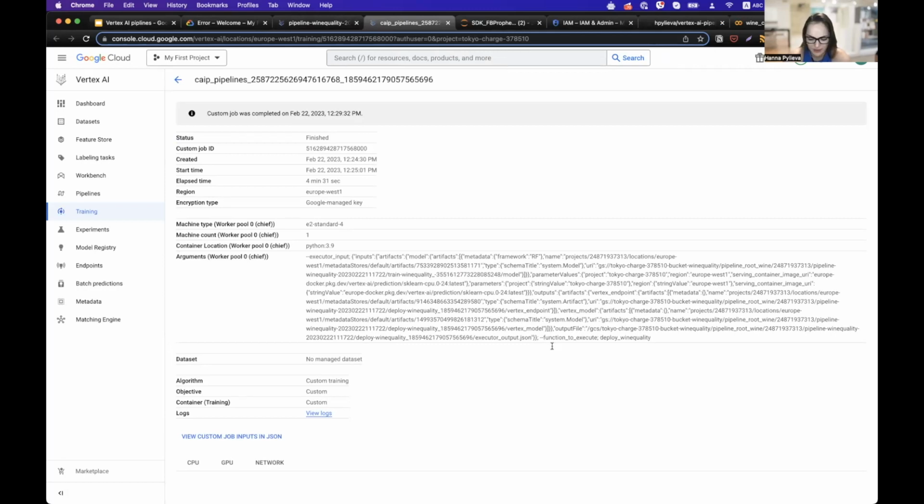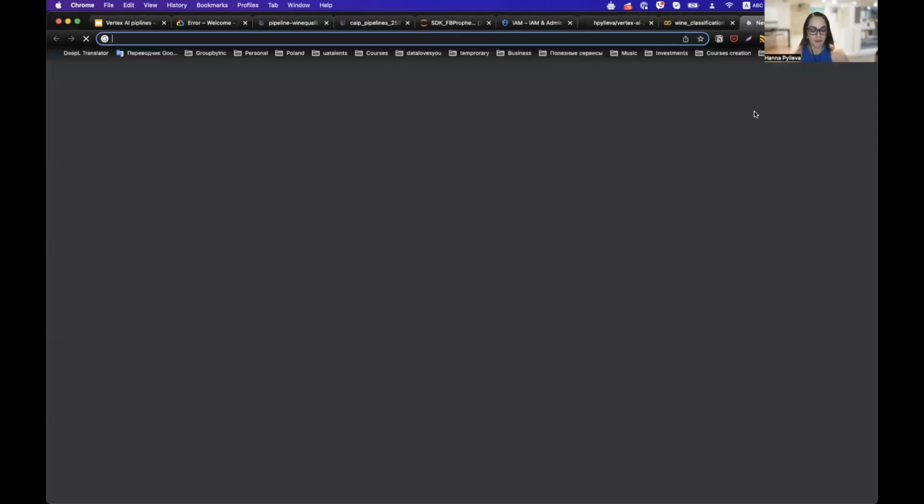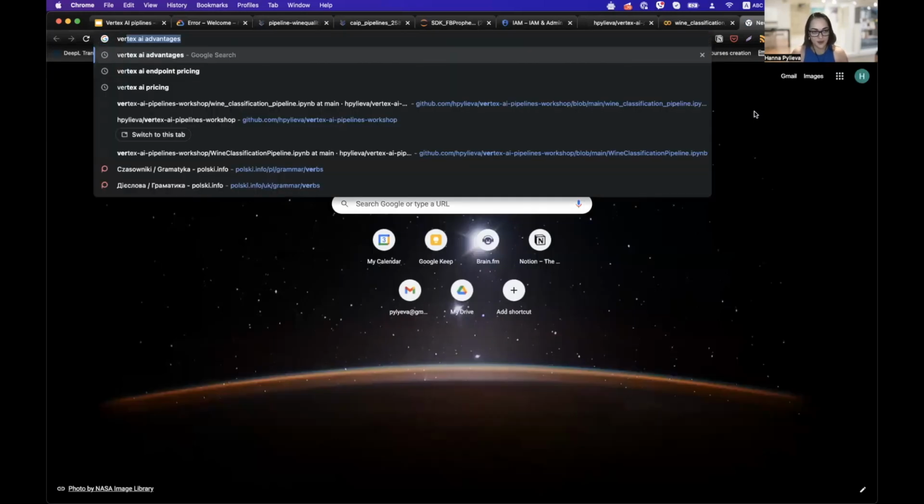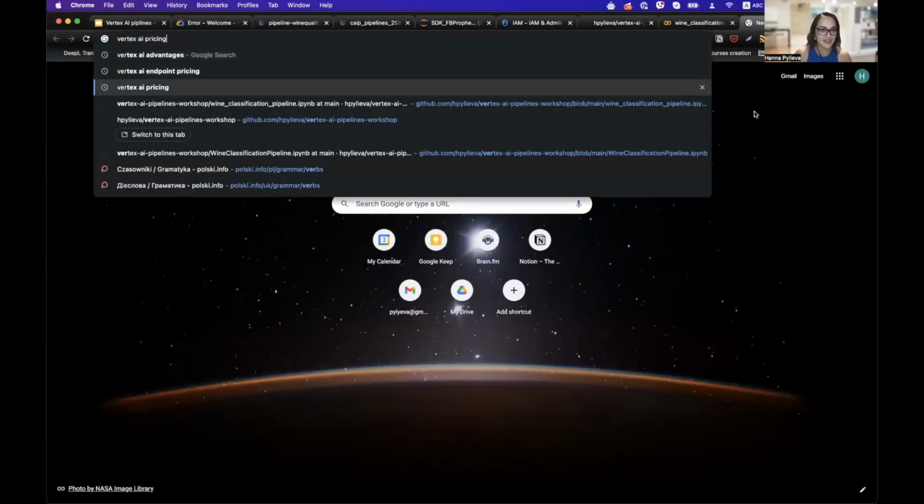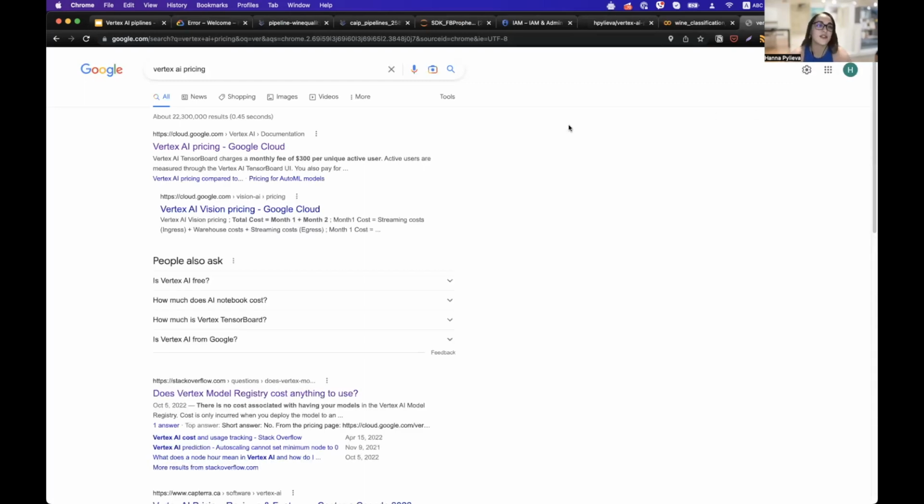CPUs, and it makes our development quite cheap. There is a big list of all the pricings in the documentation of Vertex AI, and you can review it here.